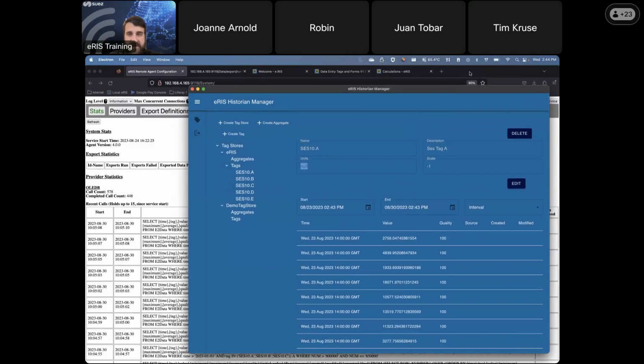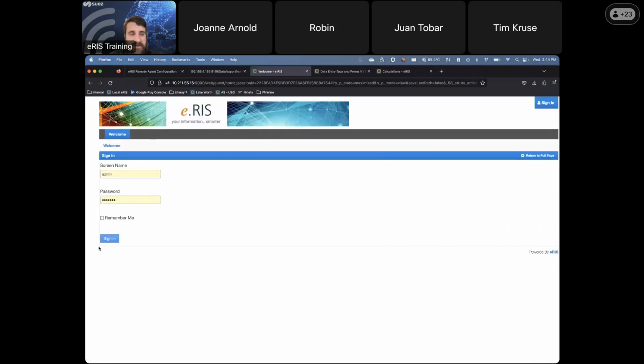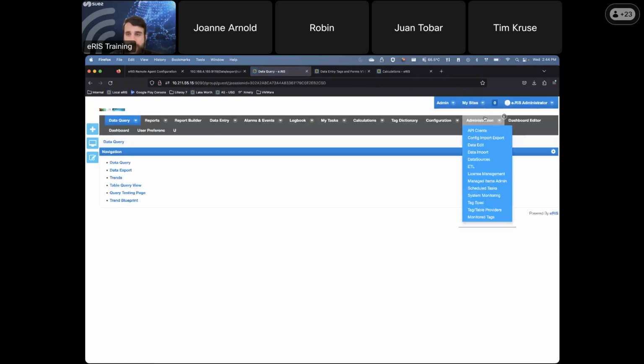So here are my tags for this eRIS Historian. If I go over to my local eRIS, then I go into my tag table providers.